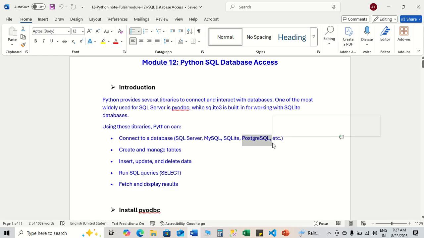PostgreSQL. So there are so many versions of SQL. We are going to discuss SQL Server. SQL Server is basically used to store big data. We can store it, we can extract the data, and we can manipulate the data. So SQL is a very good software to handle the data.